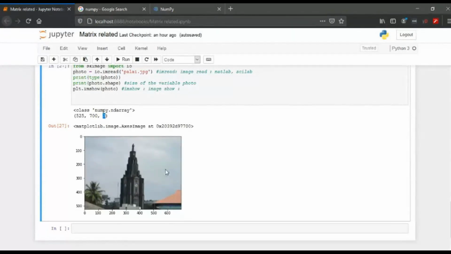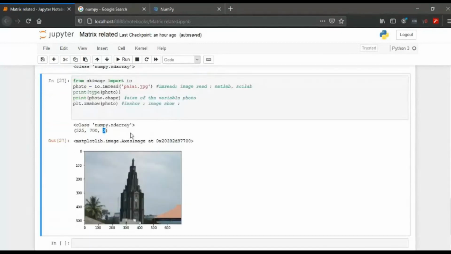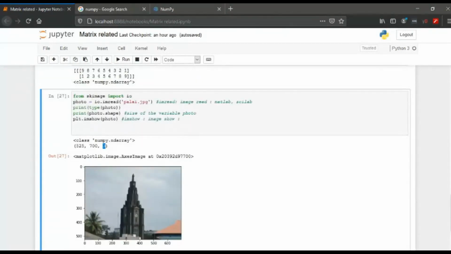So for the time being, just understand that this is 3 dimensional. There is one matrix for red, one matrix for blue, and one matrix for green. And the size of the matrix is 525 by 700. Okay, so this is how you read in an image, and this is what an image is.